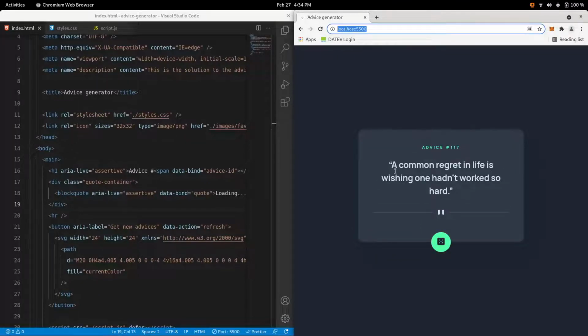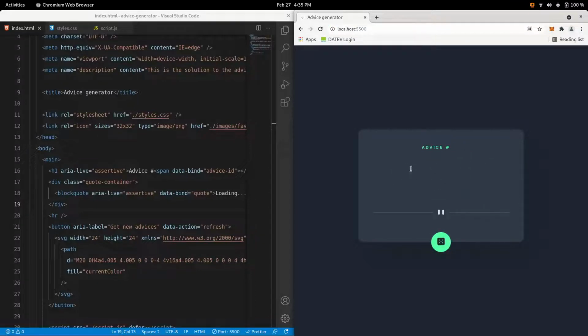So there we have it. This is our advice generator app, courtesy of Frontend Mentor for providing this awesome challenge with the designs and everything. I had a ton of fun building those animations and making it look and work smooth. I hope you liked it as well.